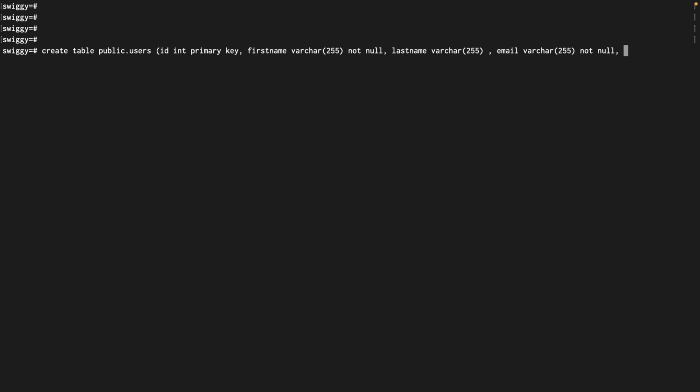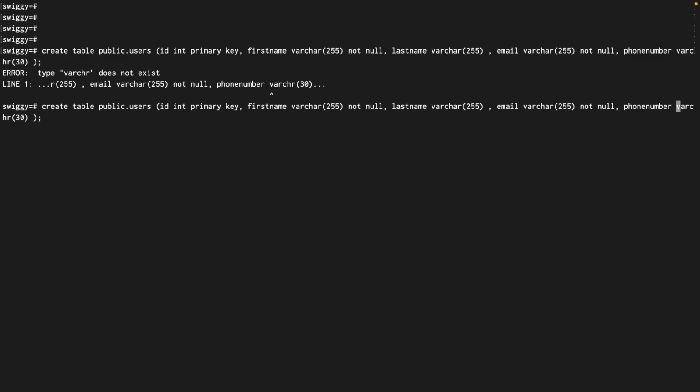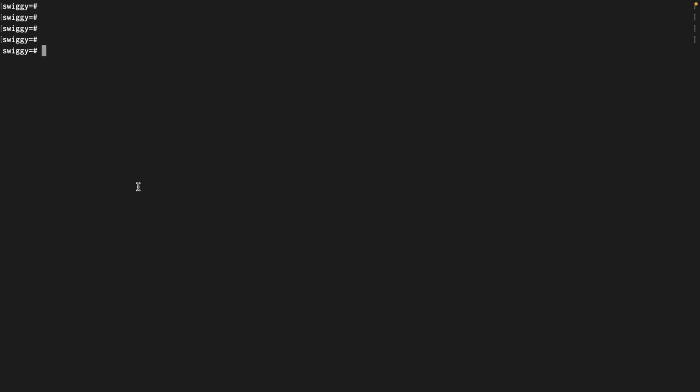Then phone number. Let's say varchar, and then let's take only 30, because the max possibility is 30 for a phone number, right? Phone numbers vary for different countries. It won't be greater than 30, so you can take 30. Then if you try to create, it's giving us an error because of a spelling mistake, VARCHAR, right? Created the table, right?